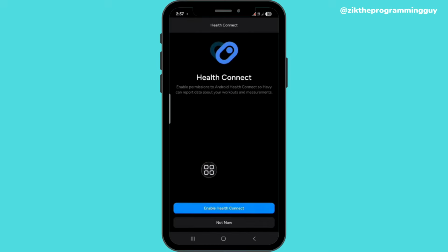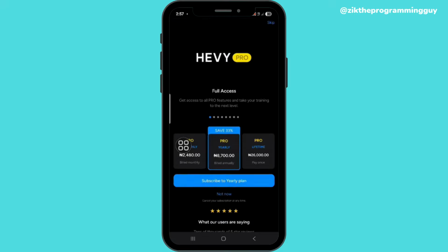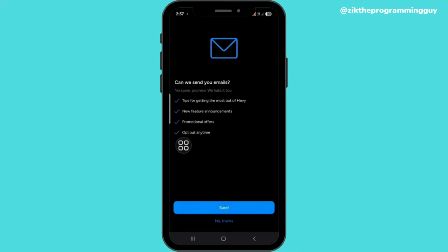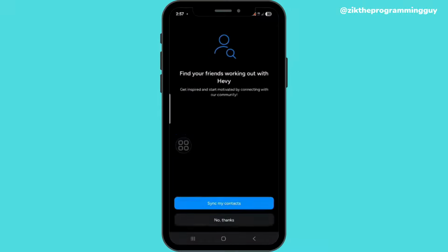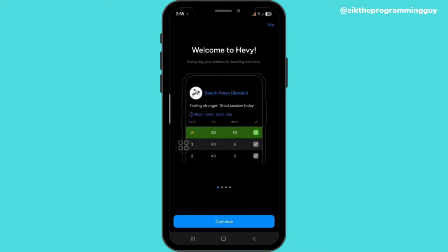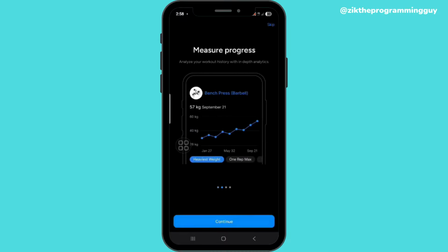So once I've connected that, I'll click on not now and just keep. You can see they say we can send emails, tips on how to get the most out of Hevy and the rest of that. So I'm going to click on show. You can sync your contacts to find your friends that are working out as well. So they'll welcome you and click on continue. I think I'm going to skip this part.